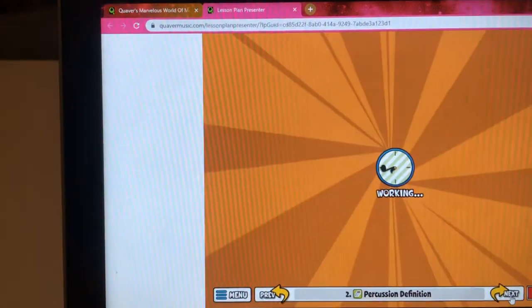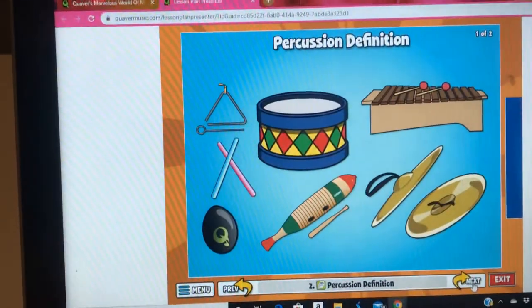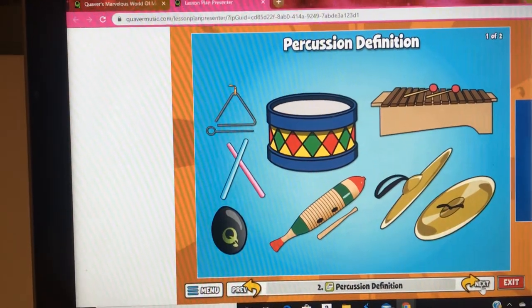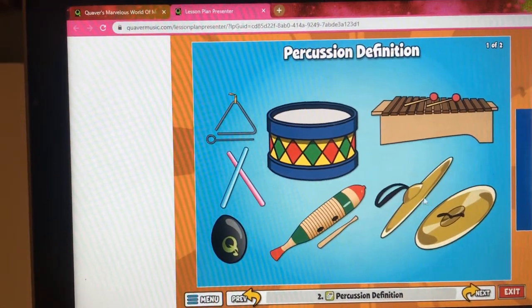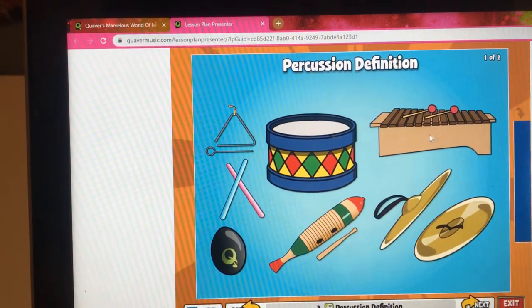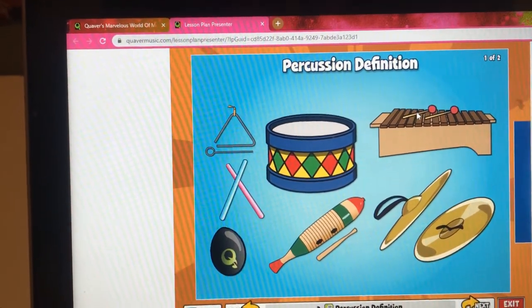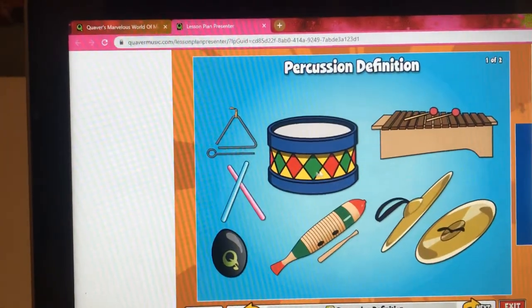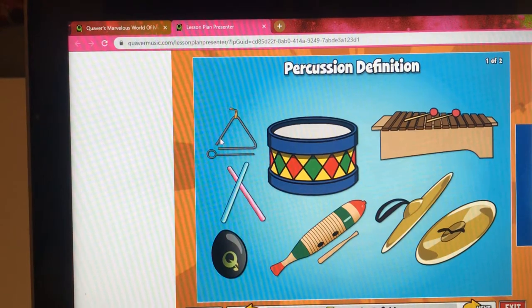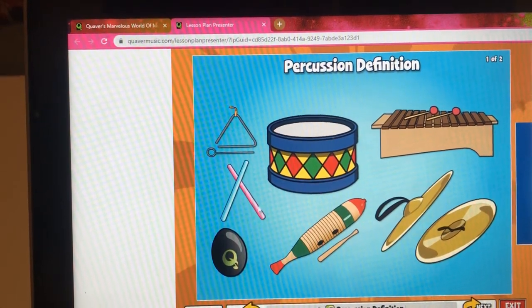Okay, so look at all these instruments. These are all percussion instruments. Do you know what these ones are called? That's right, cymbals. How about this one? Yep, xylophone. We play those at school. This, you know, is a drum. This one, triangle. Yep. How about this one?